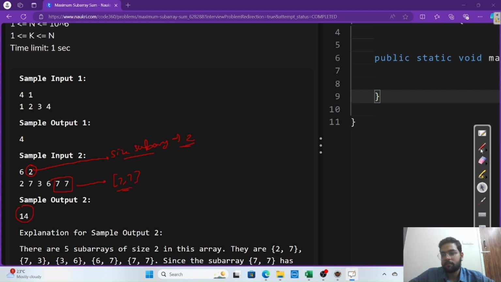See here, the subarray size should be 1. Only one element should be present in the subarray. So you need to find the maximum among 1, 2, 3, 4. These are the only 4 possibilities that follow this condition. There are many subarrays, but the subarrays containing only one element are these four. The maximum is 4, so 4 is the answer.